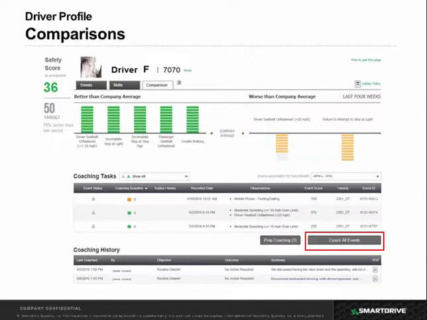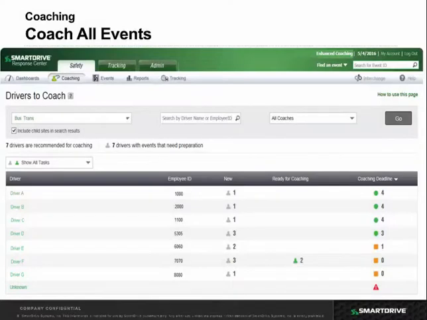If prepping for coaching is not needed and the ideal workflow is to go directly to coaching a driver, click Coach All Events. If the preferred method is to prepare coaching events in advance of coaching the driver, click on Prep Coaching. To access the coaching screens, do one of the following. 1. On the driver profile page, click on Coach All Events. Or 2. On the coaching queue page, click on the icon in the Ready for Coaching column.